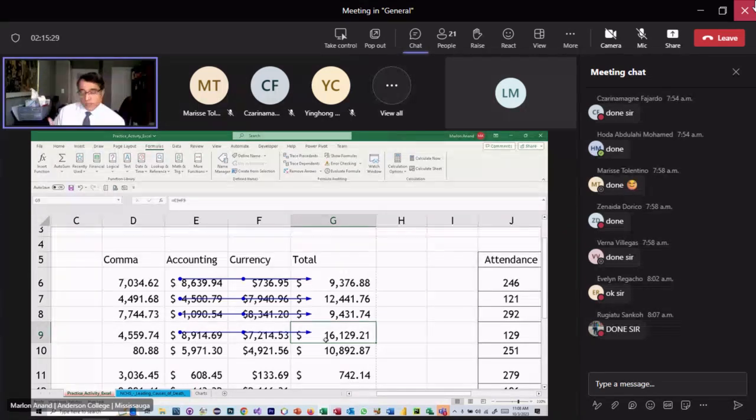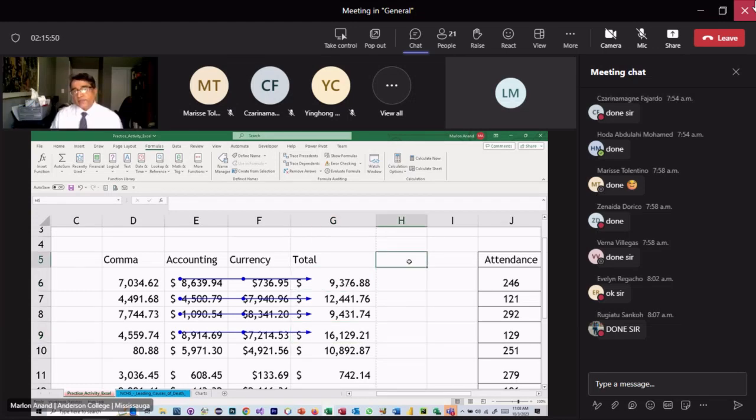So relative referencing is very common. People use it when they want to copy and drag formulas. The problem starts when you have a stationary value somewhere, and that's part of the formula, right? So, for example, I'll show you a little trick here. I'm going to click in, let's say right here, H5.